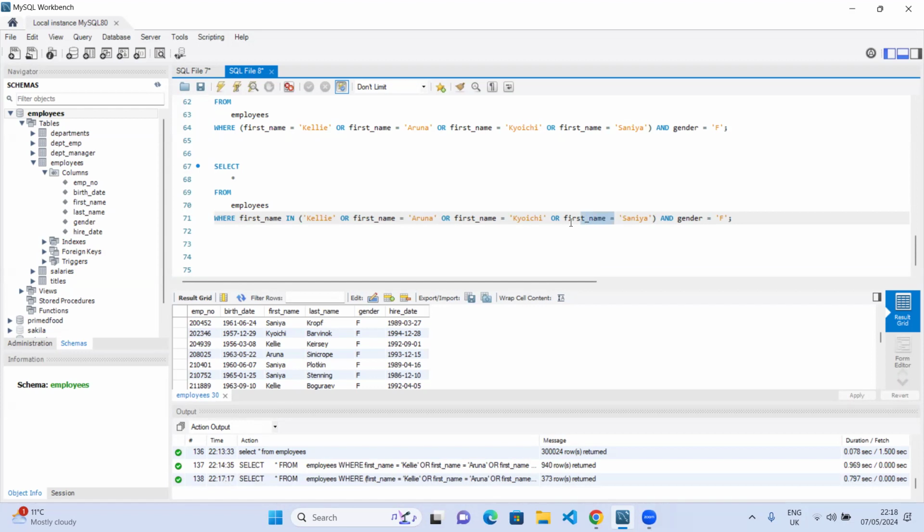But that means we don't have the OR, only the names separated with commas. No OR again, no more first name again. Only the names separated with commas. No more OR. Can you see? Select all from employee where first name IN. So every employee that has any of these as first name will come up. Let me remove this for now, and then we'll come back to it.